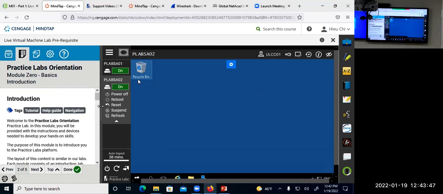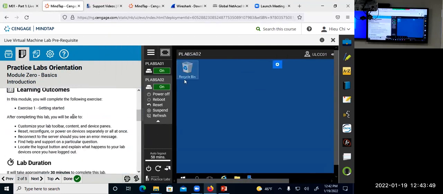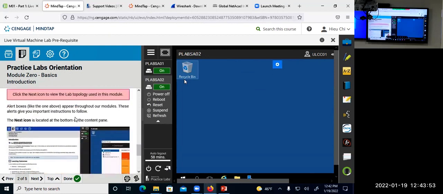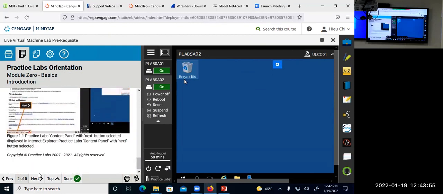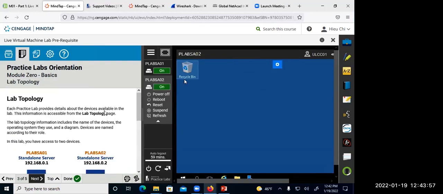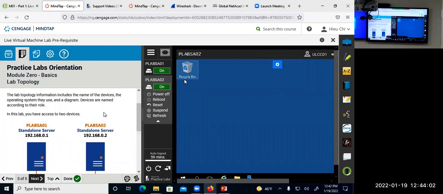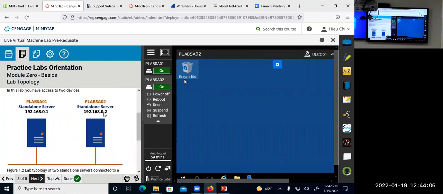So now we come back to the instruction here. The user follows the instruction: what you are supposed to do with this lab. Now, the next one. That is the topology. So I strongly recommend that you look at the topology to know which device you have to work on.